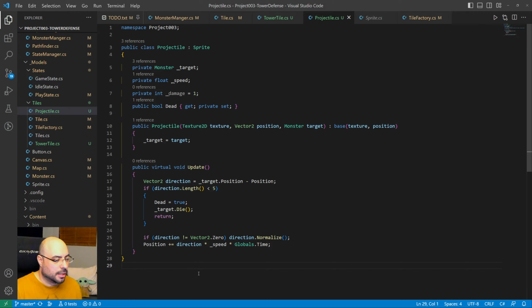Projectile. So the projectile is flying, and when it's close enough, it's gonna destroy itself and the target. Okay, seems all right.